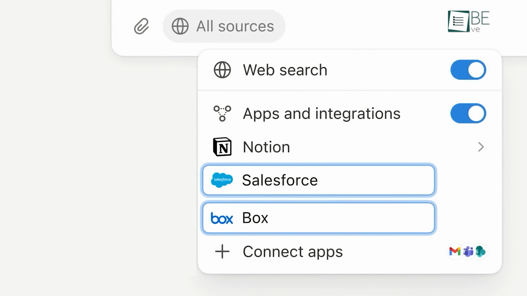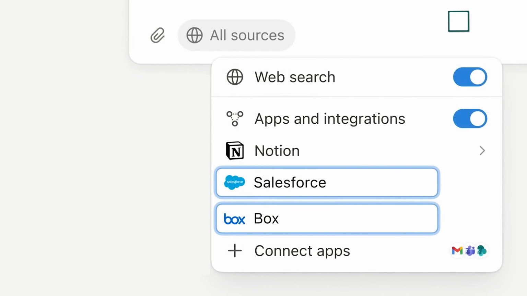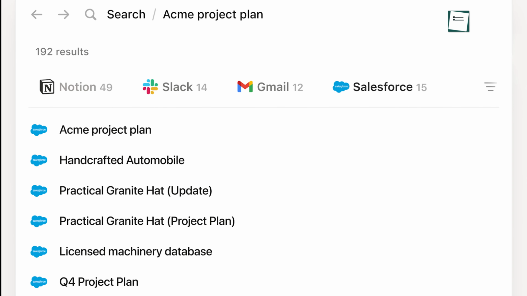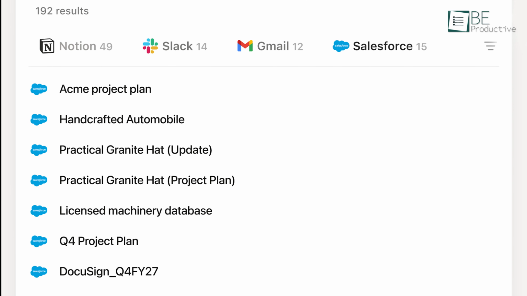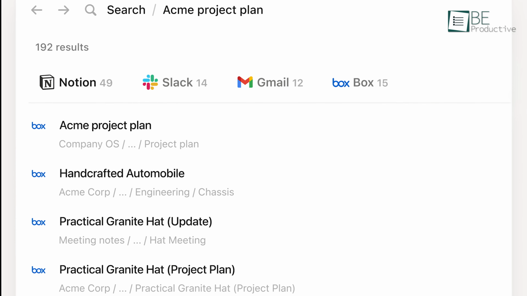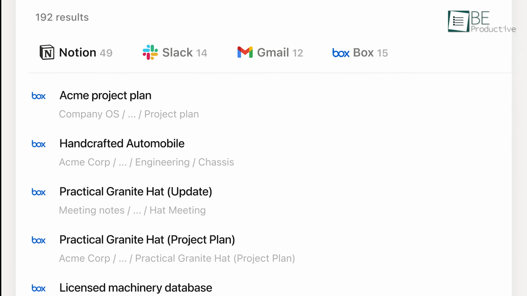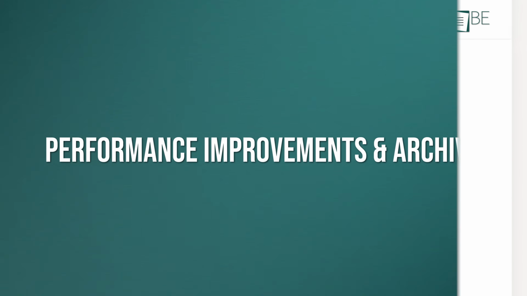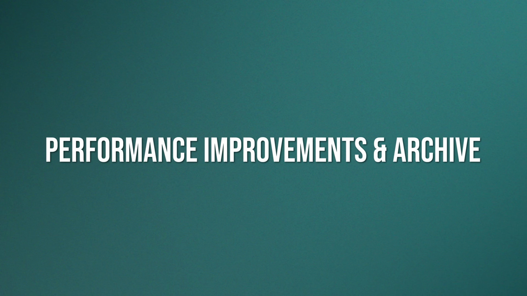For teams that rely on external tools, Notion has introduced new AI connectors for Salesforce and Box. Once connected, your AI can reference data from those platforms while generating summaries or insights. So your workspace starts to feel less isolated and more like a central hub where information from different services comes together.